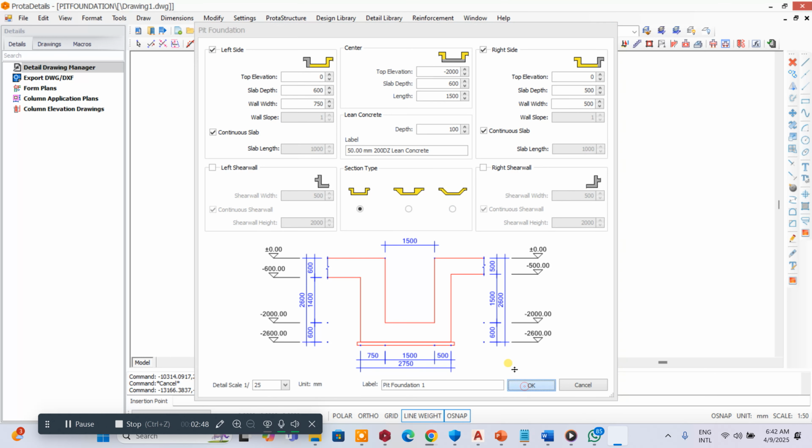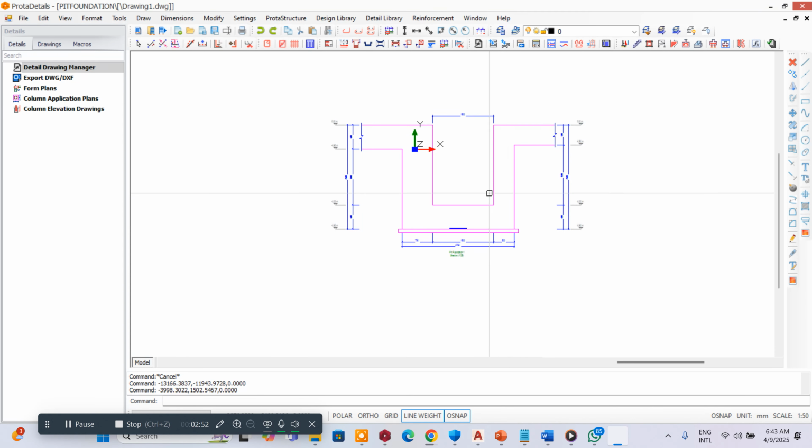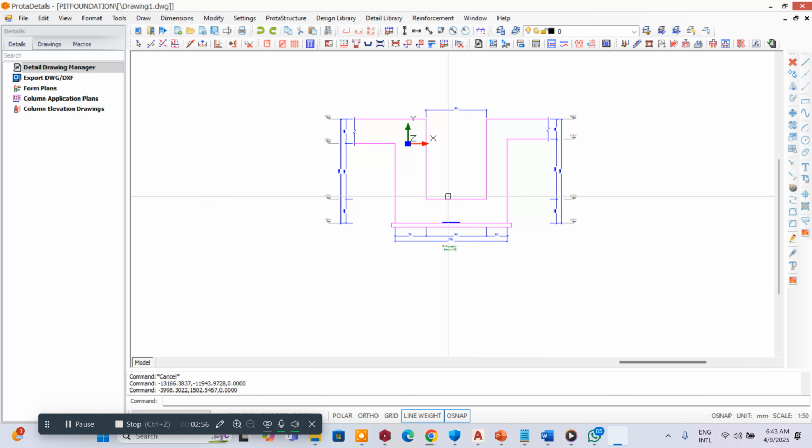The next thing you do is click OK. So you have designed your pit foundation. This is a plain type of pit foundation. You just need your concrete at this point.